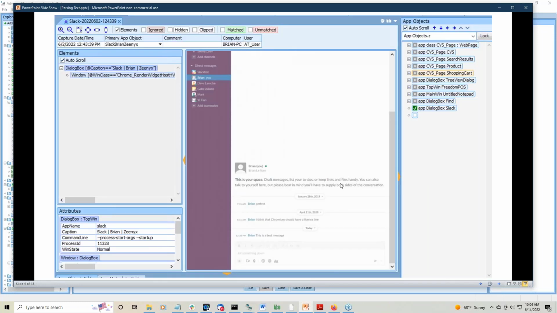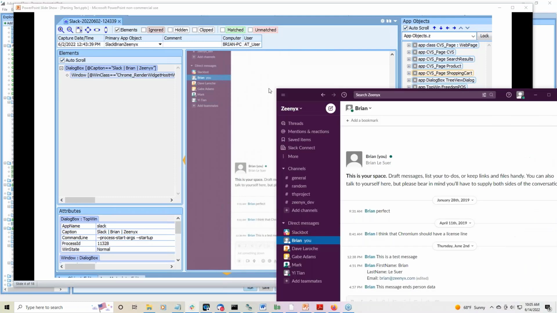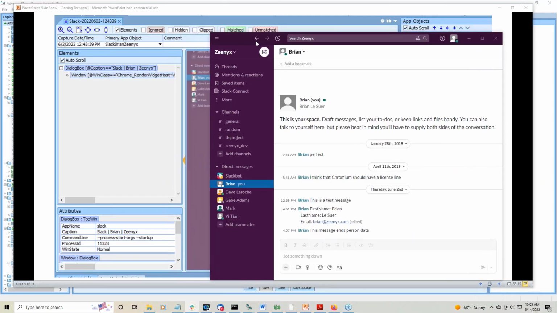Now, just because I needed an example, I just came up with Slack. And maybe some of you guys use Slack. We use Slack in our company in order to communicate with each other. And I took a picture of it. Here's the real thing right here. I might bring it over because I think it's a little clearer.